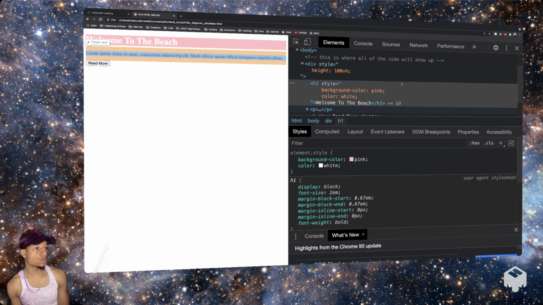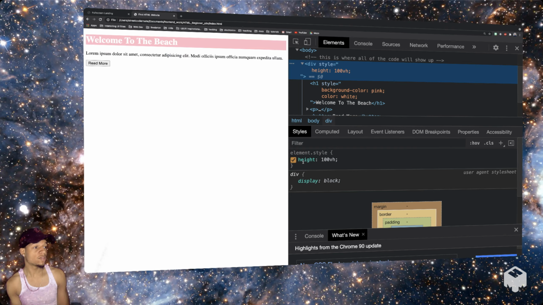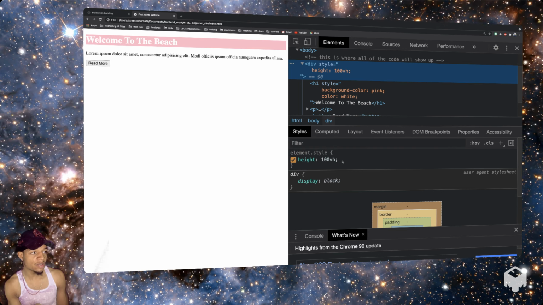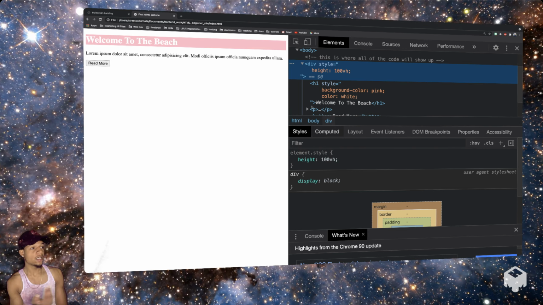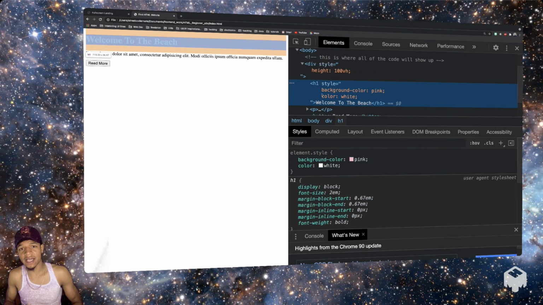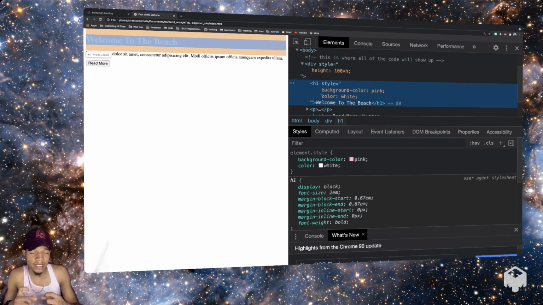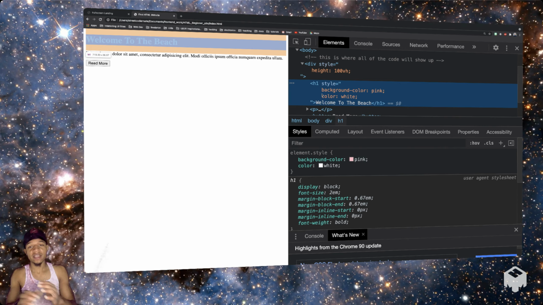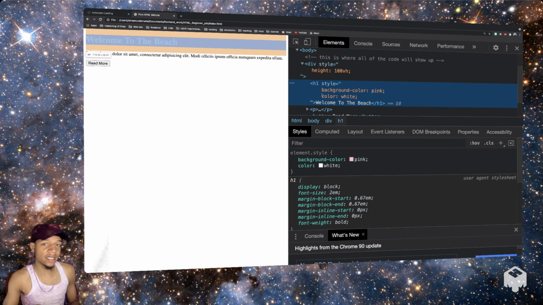Here, the syntax was click on an element, go inside the element.style, and then give it some styling. But obviously, there's no click on an element in CSS. We need to address these elements by selectors. And so what do I mean by selectors?